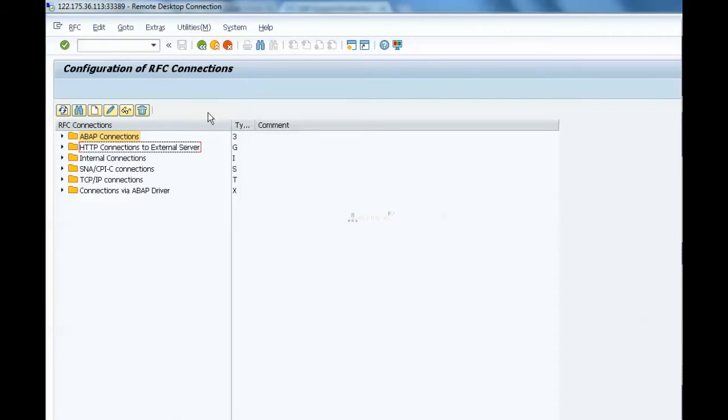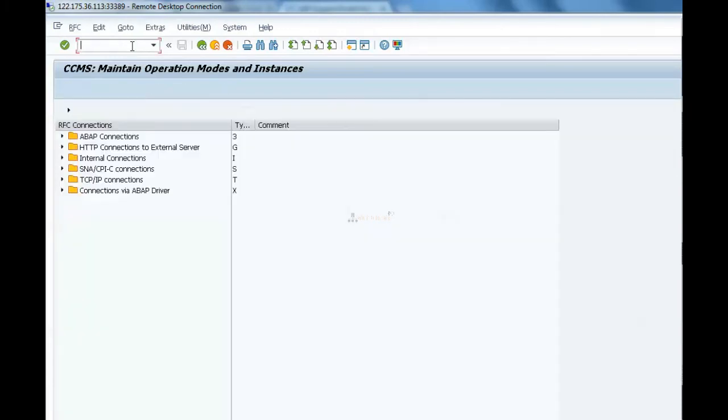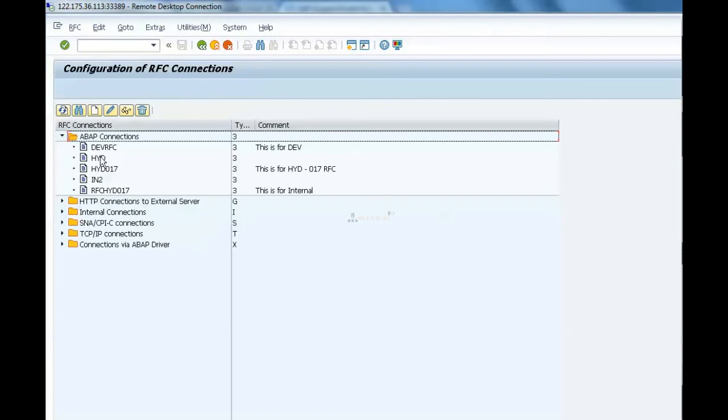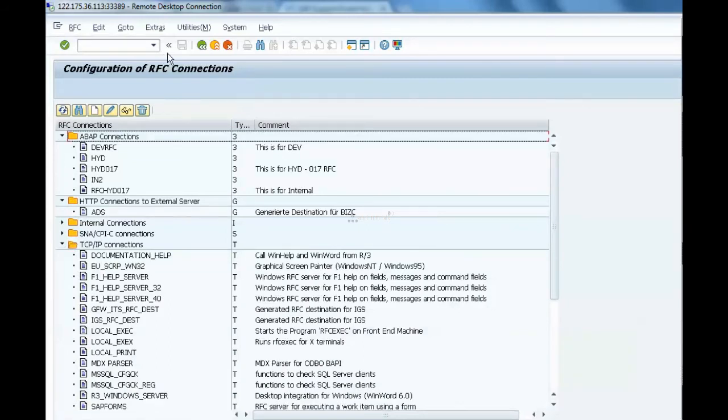So this is the concept of RFCs. How to find how many RFCs are there in one system? Go to SM59, expand. These many RFCs are there. These are all the RFCs we are seeing in the folders. There are a lot of them.